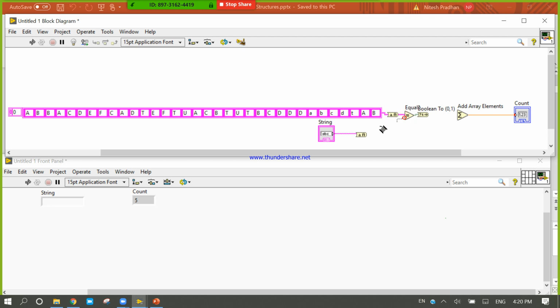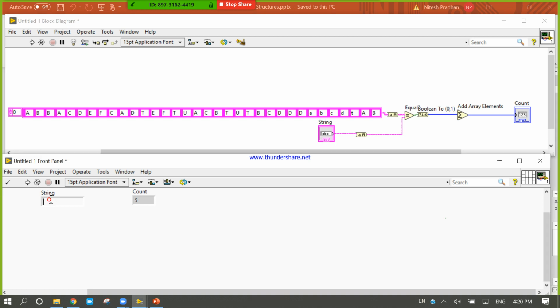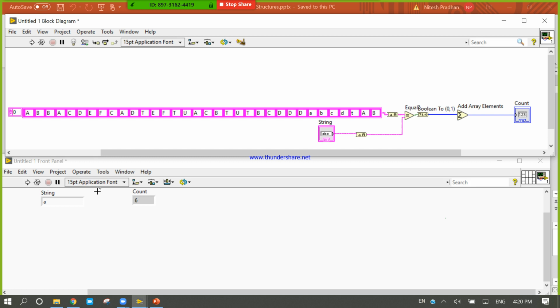Okay, so now it is a complete concept. Now using this you can design your code. Now if the user enters a and runs, he will get 6. So it is a program for array, sorry, object count.